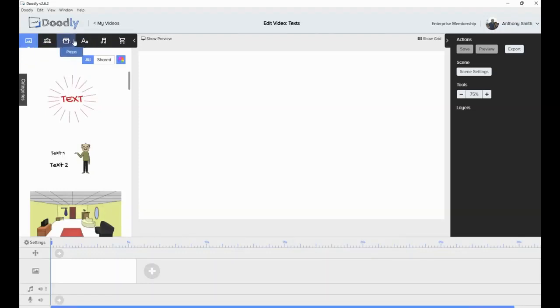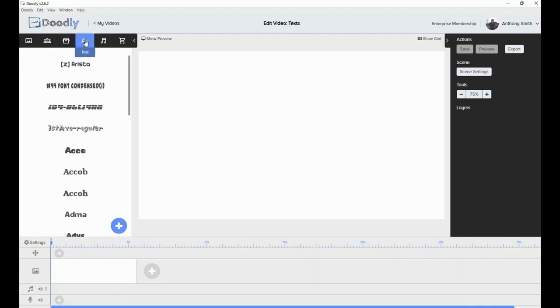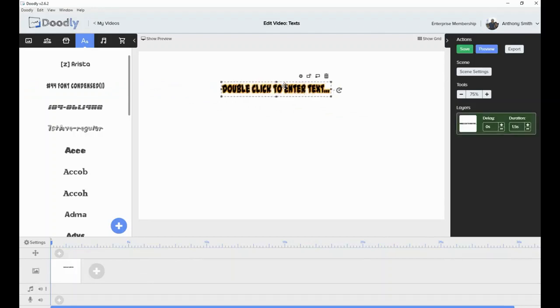Right, now if you go over to the left hand side, you'll see scenes, characters, props and texts as the top tabs for the left hand side, and if you click on the text one you get all the texts, fonts and things like that, so you can just pull them over and they go onto the area like that.